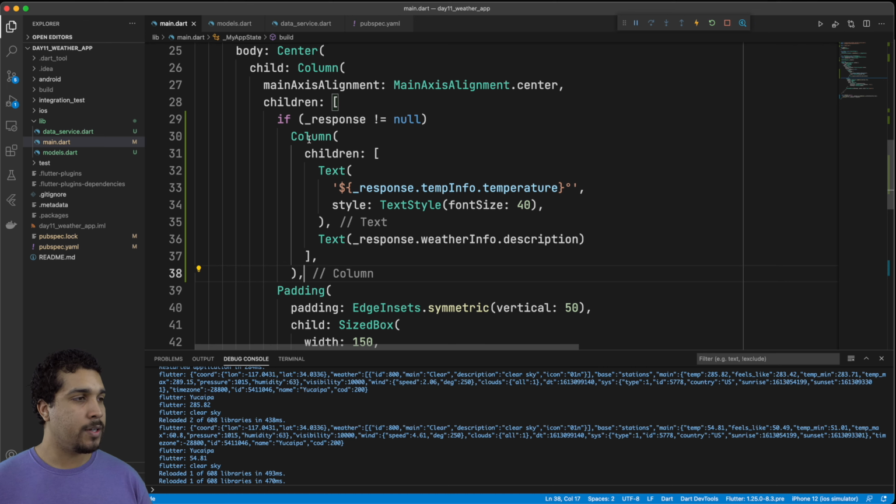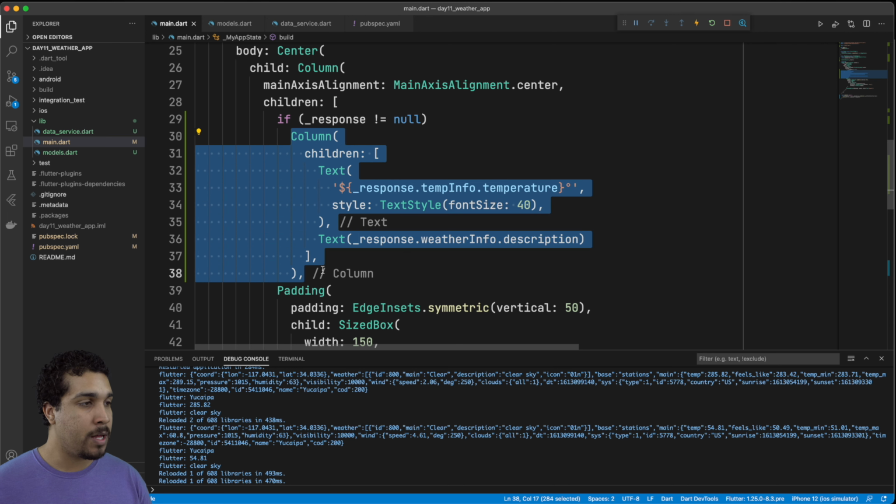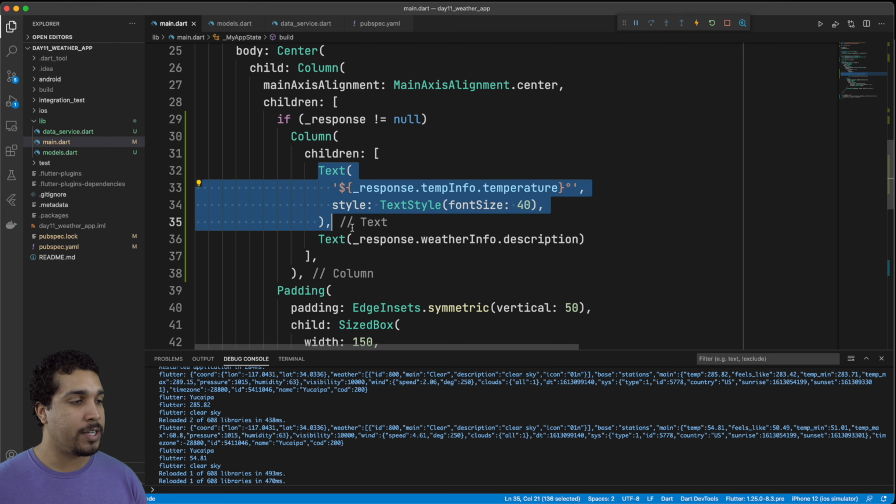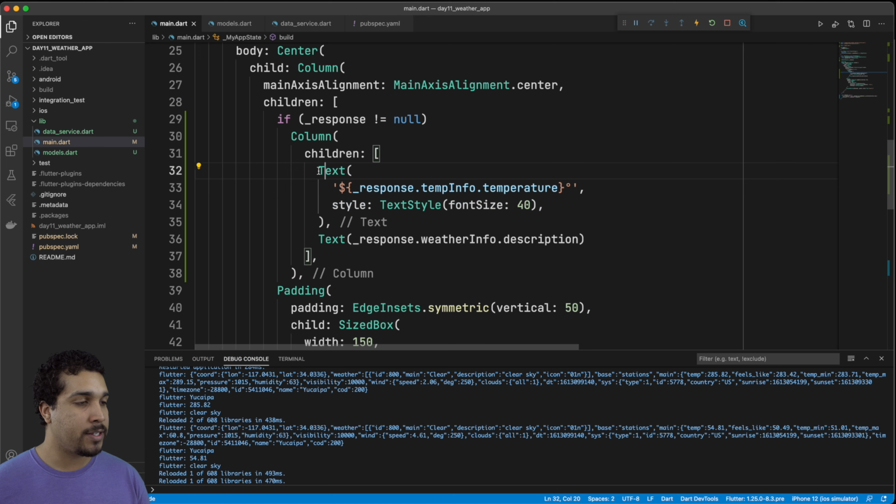All right, so as you can see, we have this if statement. Now, an if statement, I believe, can only take in one child, essentially just one widget that it could work with. And I decided to wrap it in a column so that we can work with two different texts. So the first text is going to be in large font. You can see that right here, and it's going to show our response temperature info temperature, and then it's going to have the little degree sign right there. And then right below it is going to be the actual description of our weather, like clear sky or whatever.